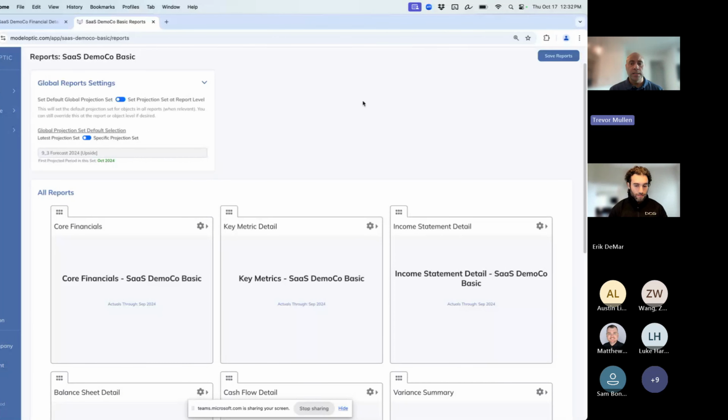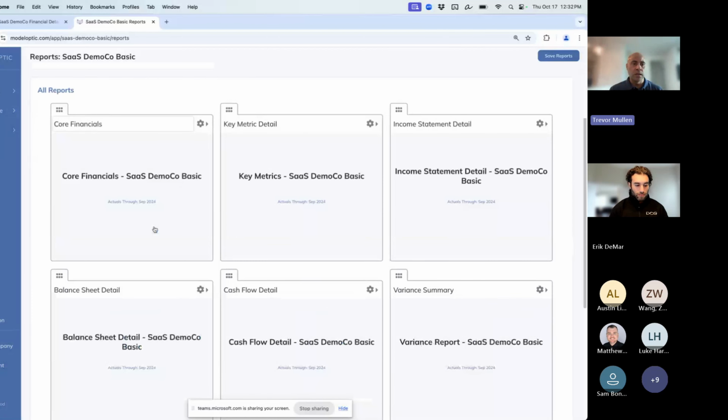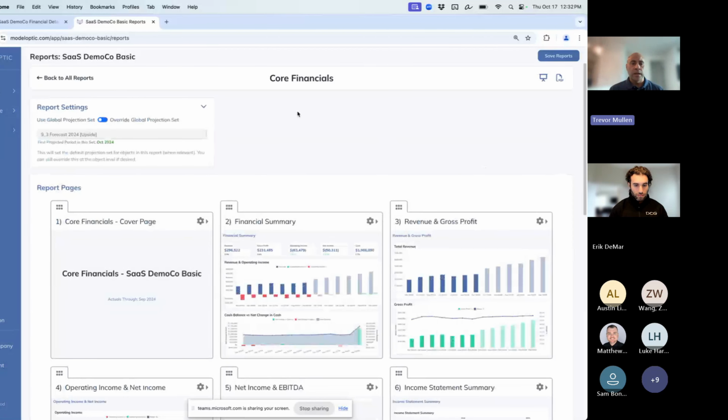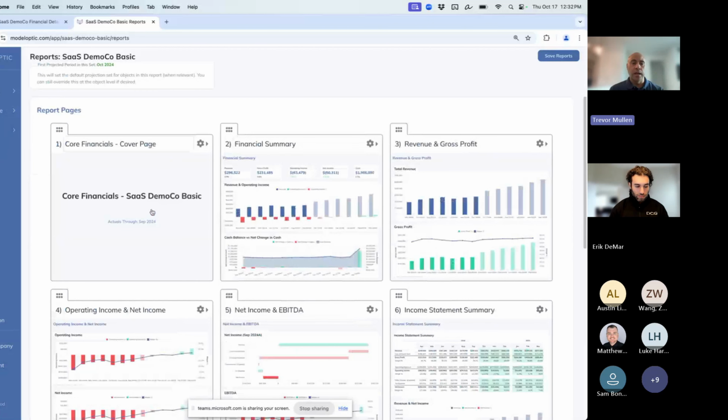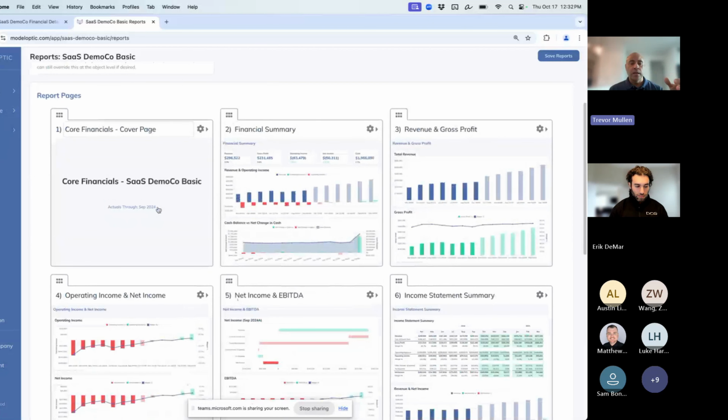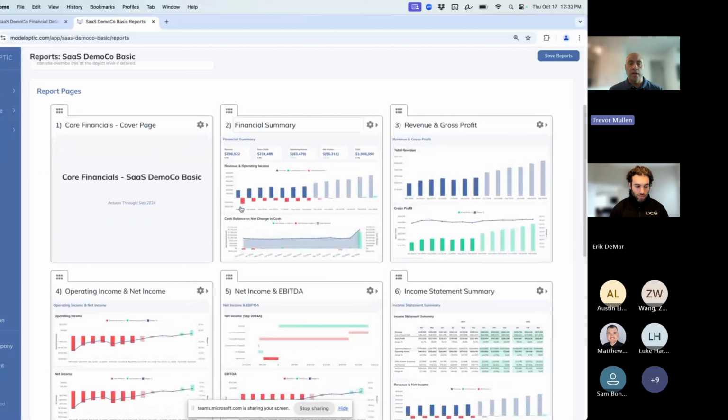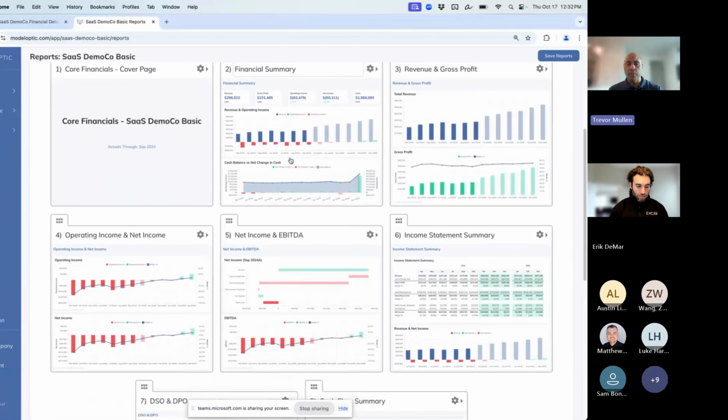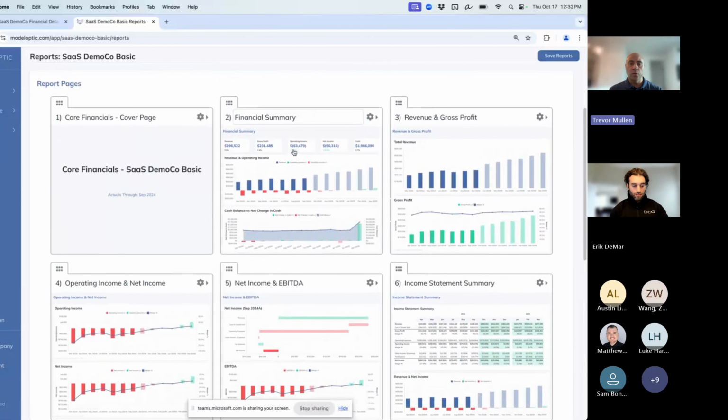So taking a look at that, I will jump in. You can see we've got 6 different reports here, but I'll start with the core financial report. And as you can see, it's got additional features like a cover page, that sort of thing. Table of contents you could create as well if you wanted to, or section headers. But you can also see all of our previews of the different visuals that are in these reports.